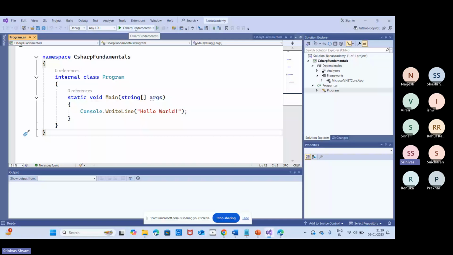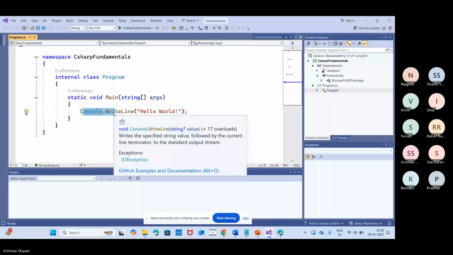So where is the main entry? Again, it is public static void main, correct? Whenever it finds that, it will go and start the execution from this particular main block. We will have some more examples, but this is just a small example for your reference purpose.